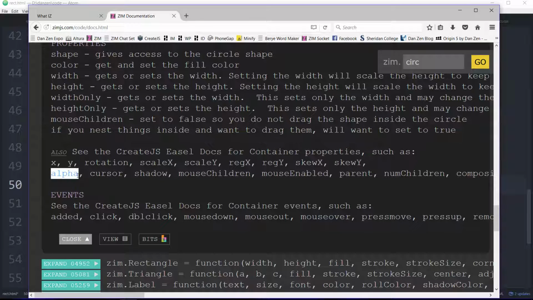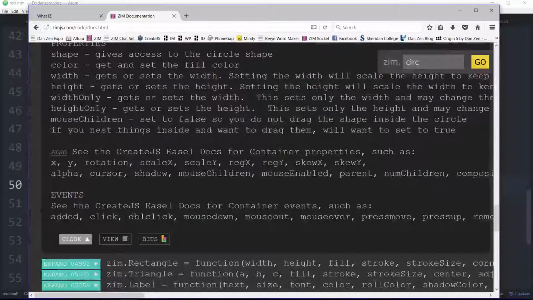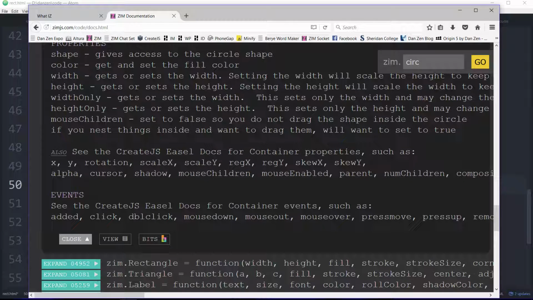There's also alpha. That's its transparency, what cursor it has, a shadow, mouse children, mouse enabled, parent, num children, composite operation, etc. There's actually more. So you would have to go see the documentation, create.js, easel docs, and look up container properties to see them all. But these are the properties that we use the most.